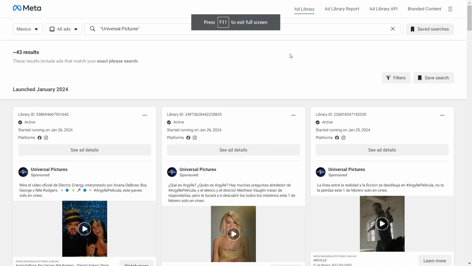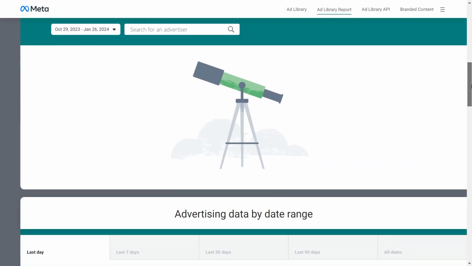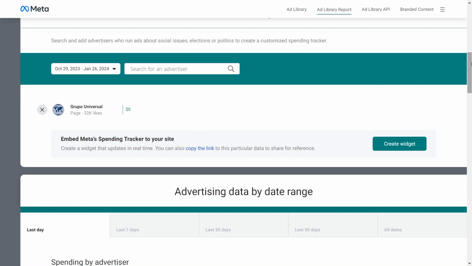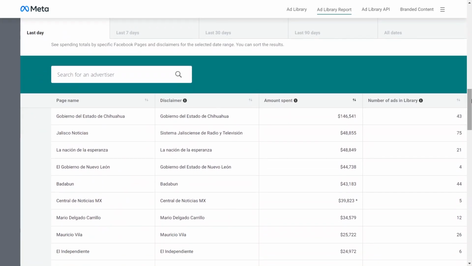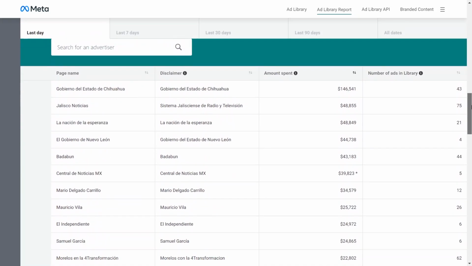Now let us go back and see the Ad Library Report. The Ad Library Report provides more insights into the reporting aspects of the specific application you are interested in. You can choose your preferred country from the top. From here, you can also choose the time frame to see data of your preferred time. You can also look at data for the last 7 days and the last 90 days. In my search for an advertiser, I am specifically looking for Universal. The Ad Library Report shows a detailed spending tracker for their ads, including the amount spent, the number of ads in the library, and additional information.